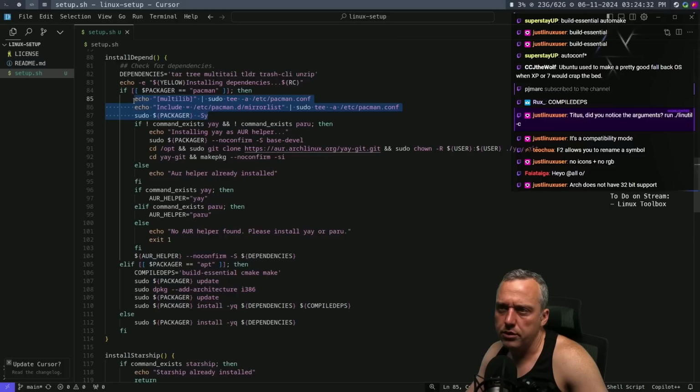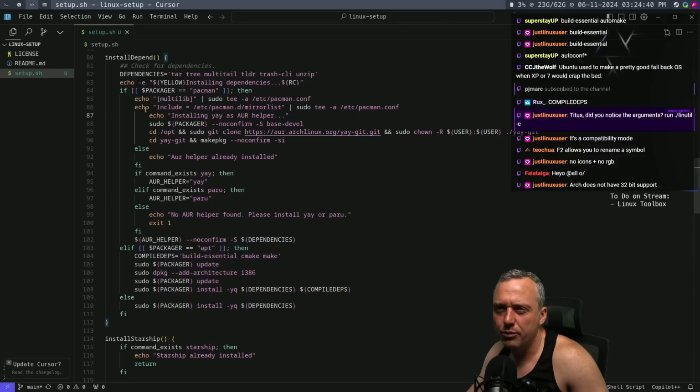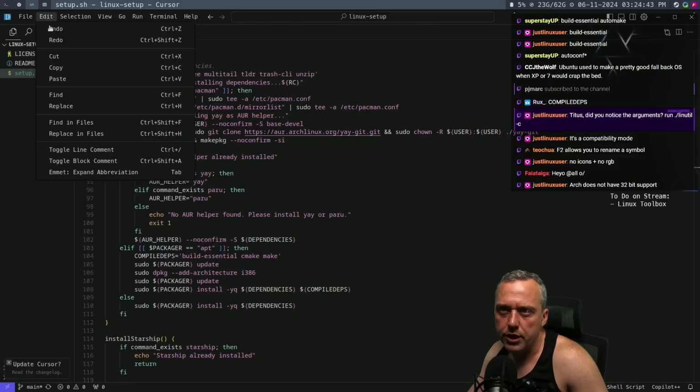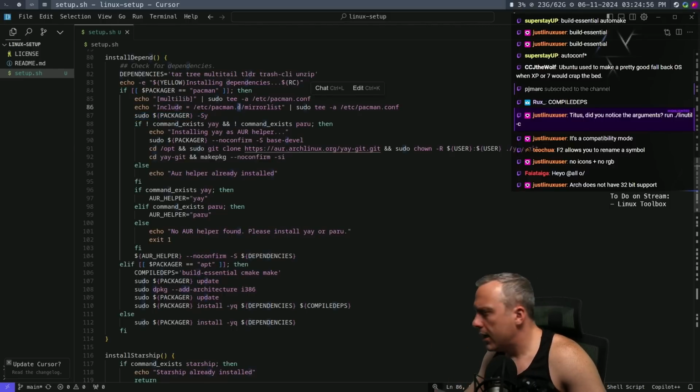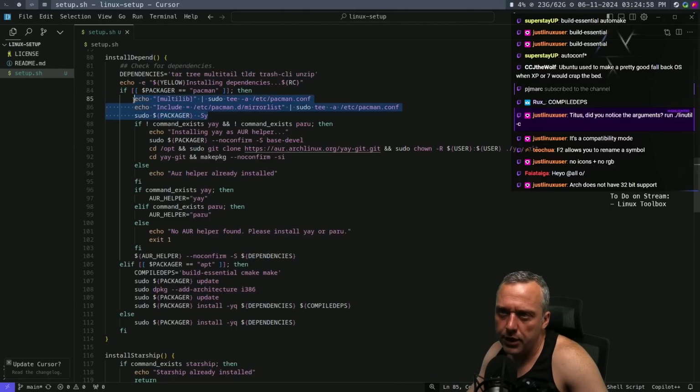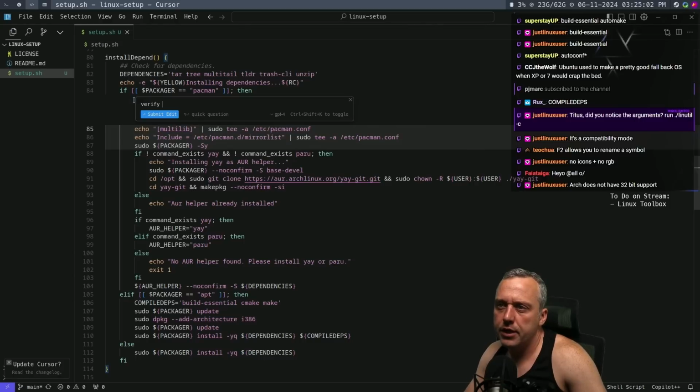Yeah, a little bit more there. One second. Don't like that either. Yeah, no. Oh. Let's redo that actually. Really? Yeah, because we need to do the update after that. I do want to make a verification. Verify multilib isn't already enabled.